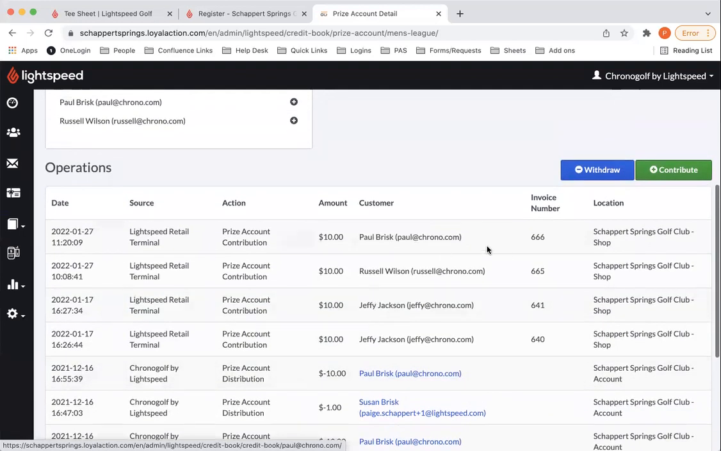Now, what you will see throughout the Loyal Action platform is the invoice number here is going to directly link to the Lightspeed retail transaction. So if you were to search this number in your reports within Lightspeed retail, this would be the ID number of the transaction. So you would be able to find this exact sale and see exactly the item that was used, the payments that were used, and so on.